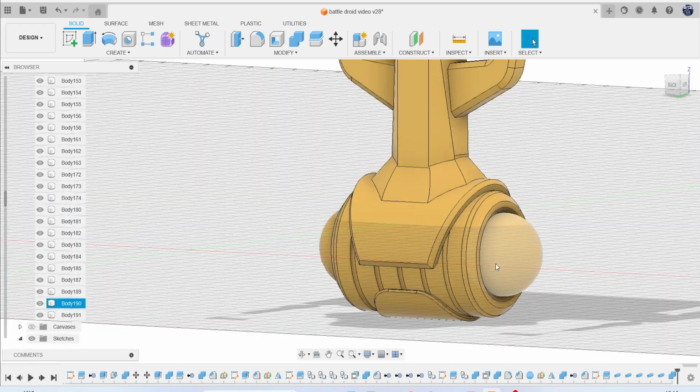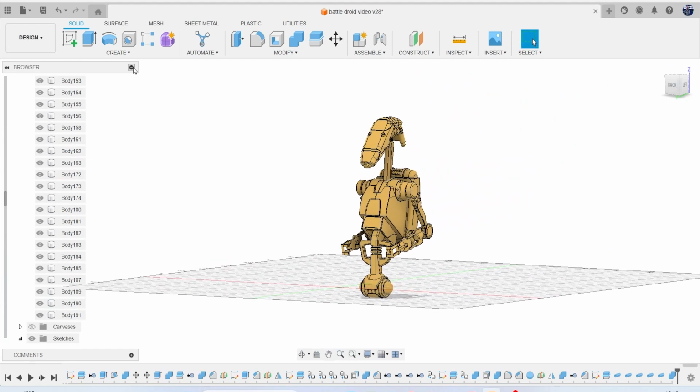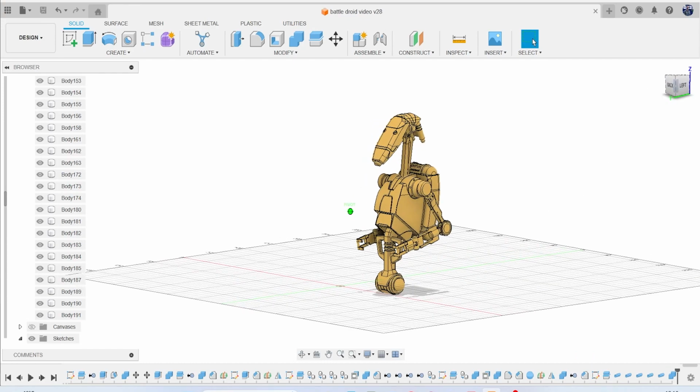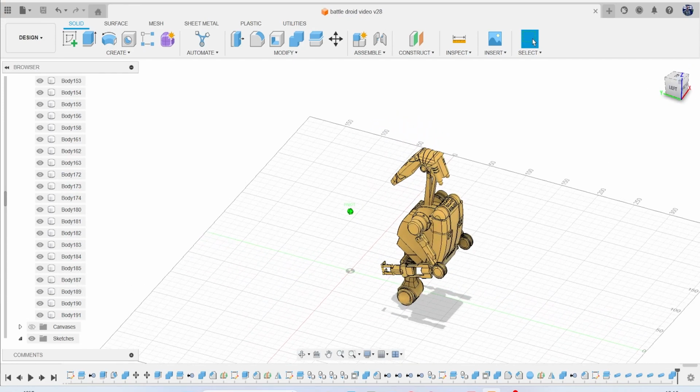So have a look at him. Okay. So we'll stop there. So realistically, we've probably got two more parts left to do. So we'll do the legs in the next one and then refining some details.